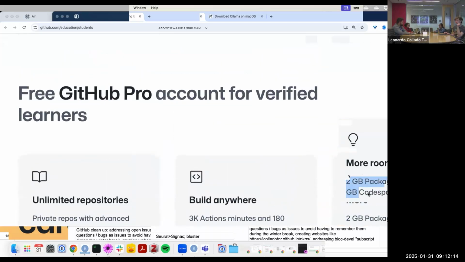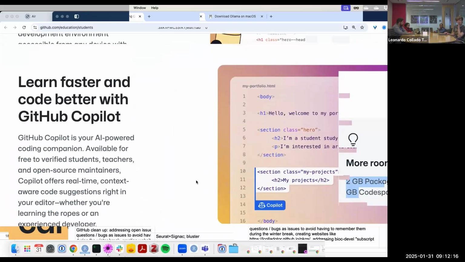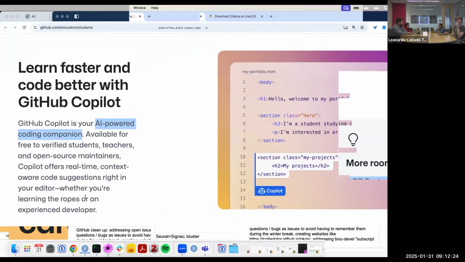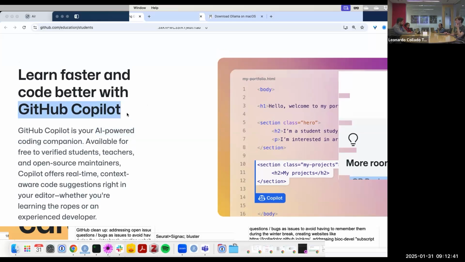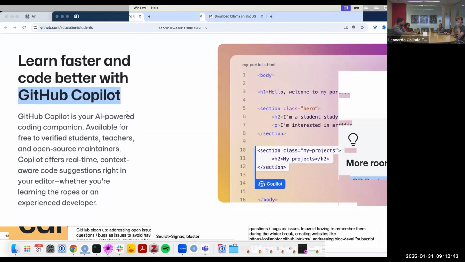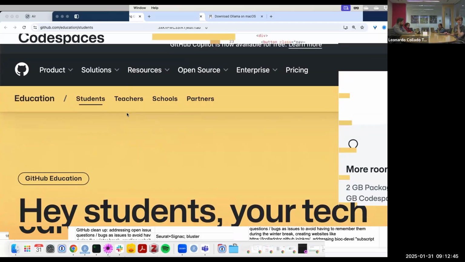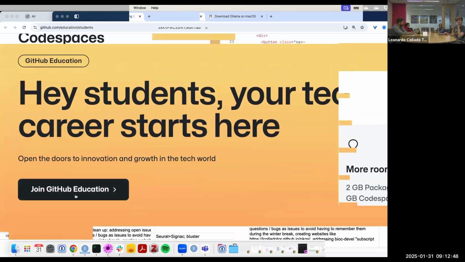Something else that GitHub Education gives you access to is GitHub Copilot, which is their AI-powered coding companion, and is what I'm really going to be talking about today. So in order to get access to GitHub Copilot, if you're a student or a teacher, and that means actually having a student ID and an email from an academic institution, you're going to be able to apply for the GitHub Education Pack. So here it says join GitHub Education.